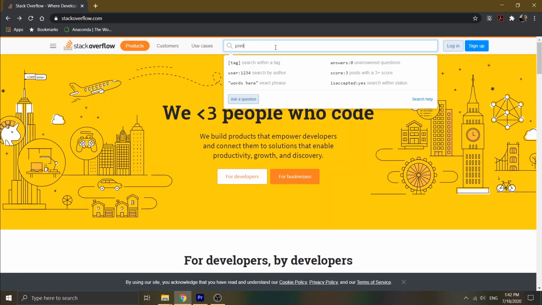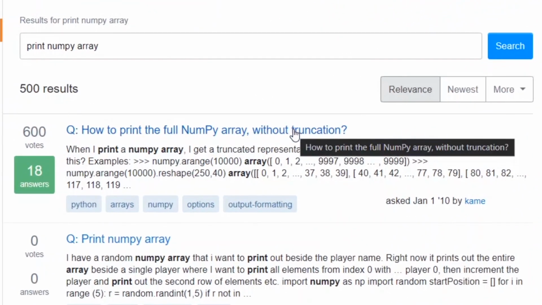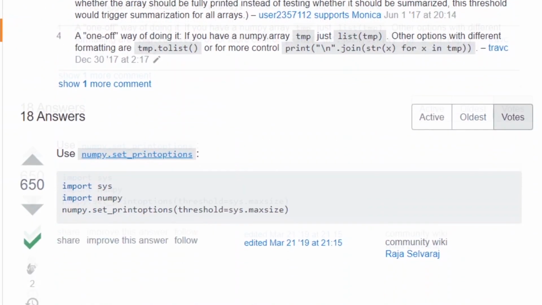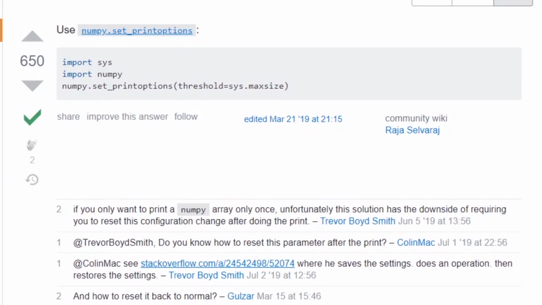If you have any further questions concerning NumPy and any other Python library, you can search on a website called stackoverflow.com, and you will find a similar question asked by some other person, and you'll find the answer to that question. The answers with a green mark are the accepted answers.